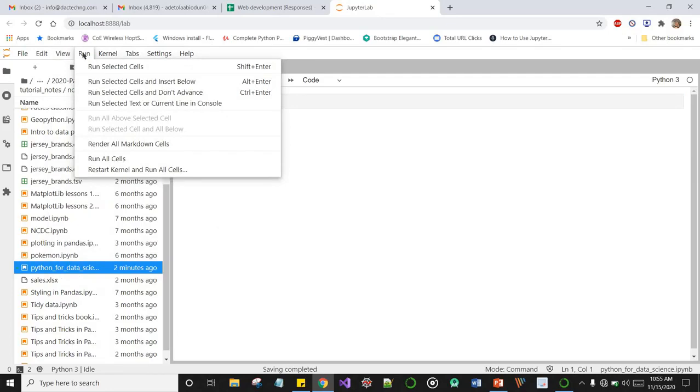So on the run tab, you have run selected cells. You might want to run selected cells and insert a new cell below. You might want to run that particular cell and don't advance, which means you don't want to go to the next cell, stay on the current cell, right?